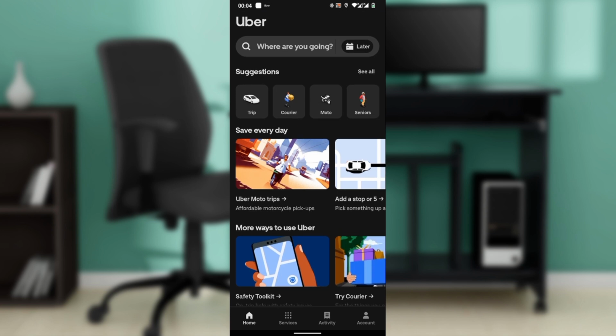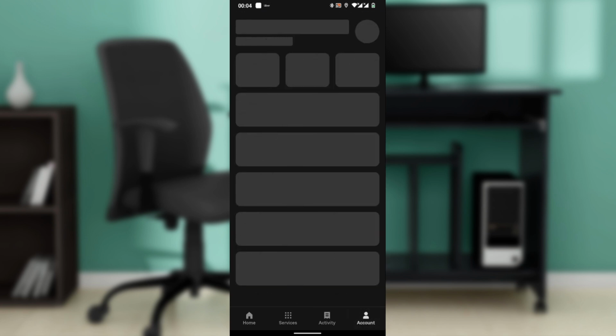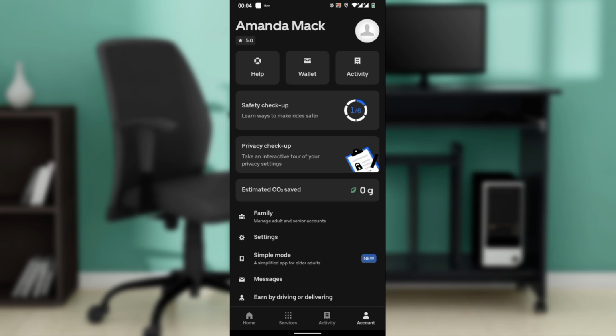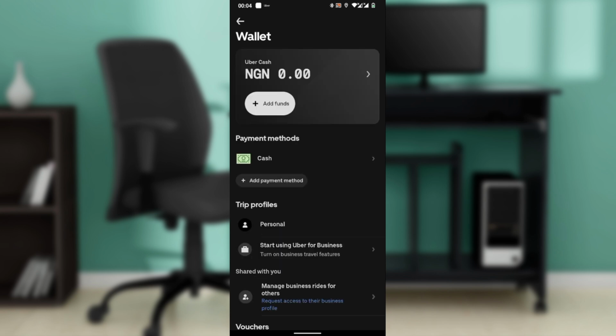Launch the Uber app on your phone, not the Uber driver app. At the bottom right of the screen, go ahead and tap on your account. Once you tap on your account, in your account menu, you're going to see Wallet. Tap on it to view your payment methods and Uber Cash balance.